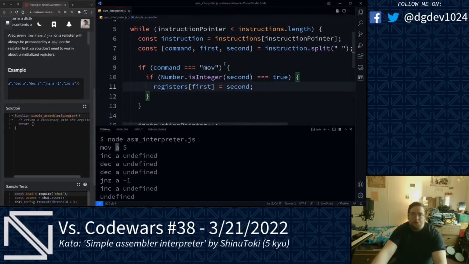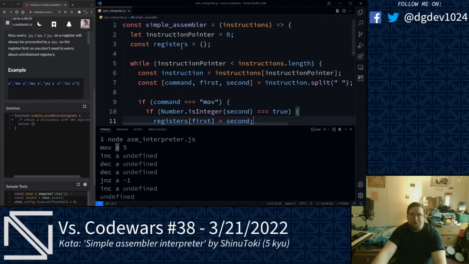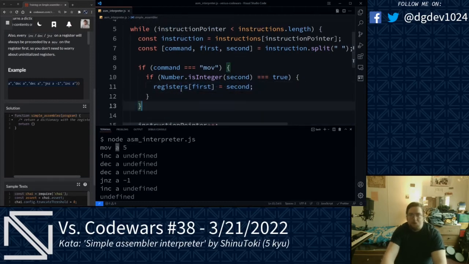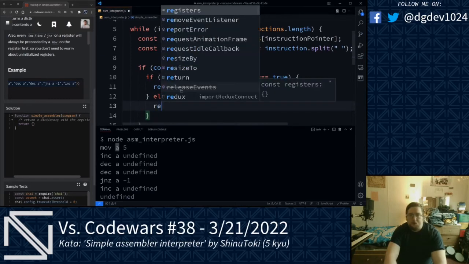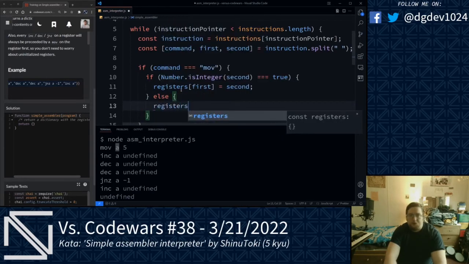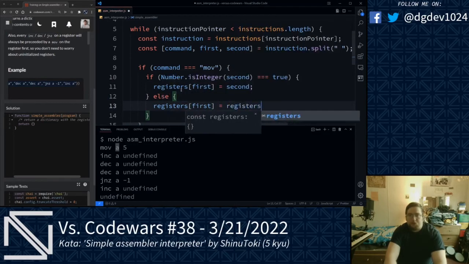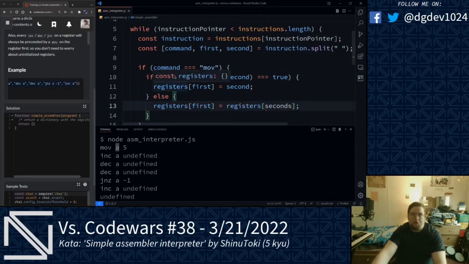Now, if our second argument is not a number, then we know that this is going to be referring to a register that was already in place here. So, else, we are going to take our registers at the first parameter, and we'll set that equal to the value of the register in the reference in the second parameter right here.